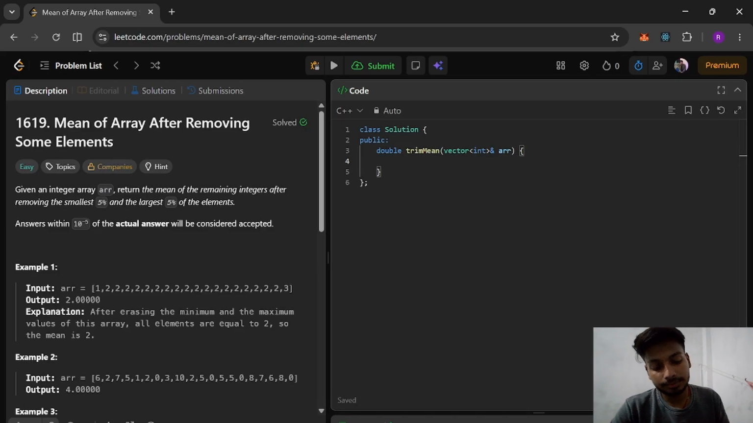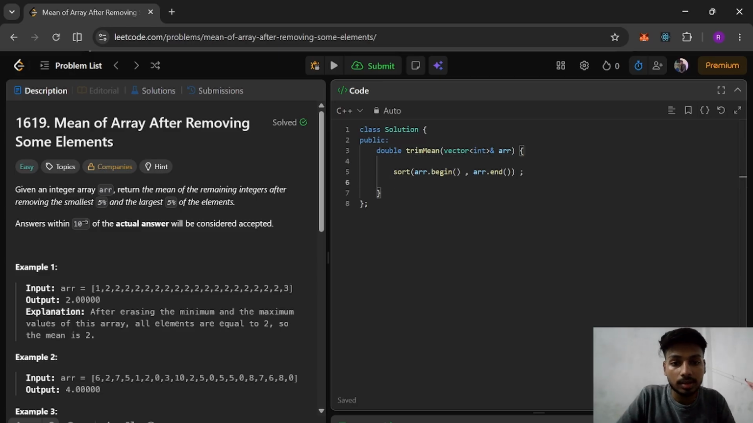First of all, we'll sort the array here, so that we can easily find the smallest and largest numbers, and we can remove them easily from there. So we'll sort ARR dot begin to ARR dot end. After that the array is sorted.